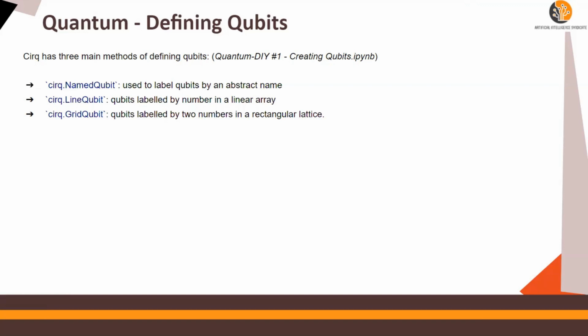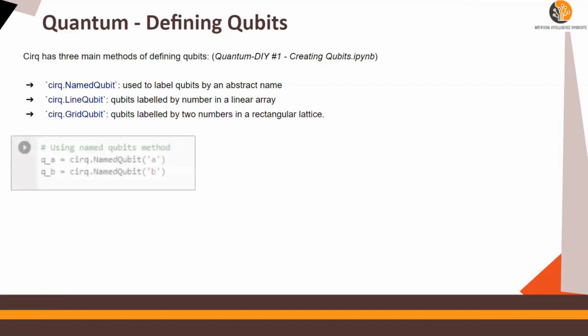To define those qubits, there are three methods: named qubit, line qubit, and grid qubit. Please note that Cirq is a Python library which can help do all this. Let's look at the Python code. So if you look here, this shows the named qubit, wherein cirq, the library, dot NamedQubit a. q_a is now the qubit.